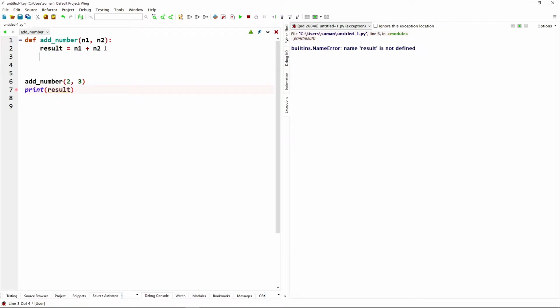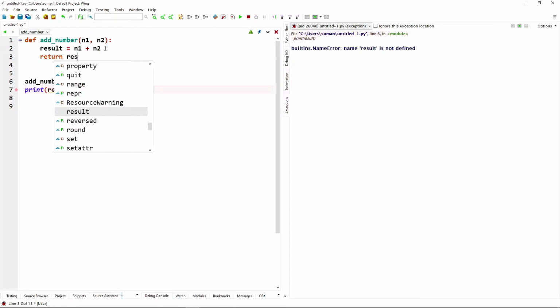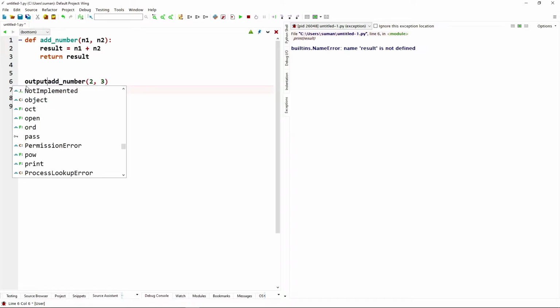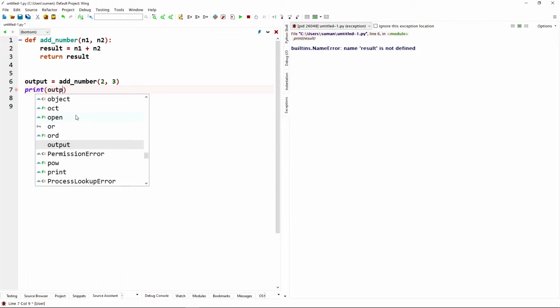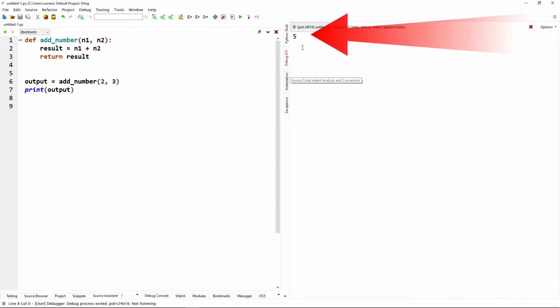We are adding the code return result, and here we have another variable, that is output, and finally we are getting the output with the help of the print function. So now if we run the code, we are getting the output as 5.